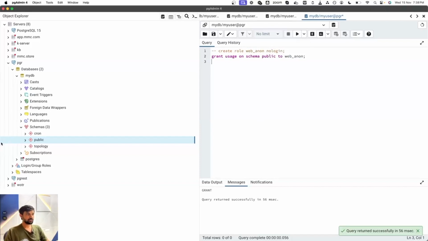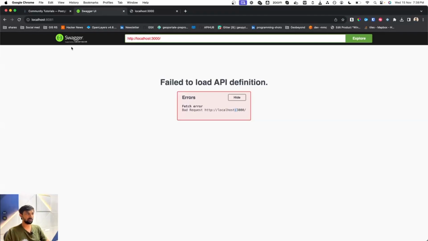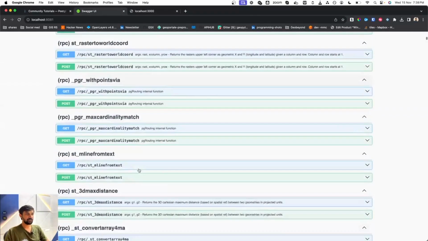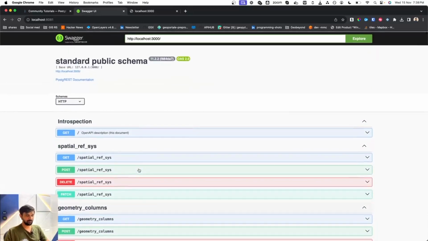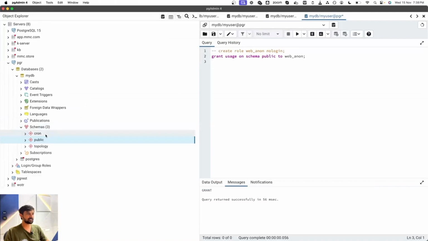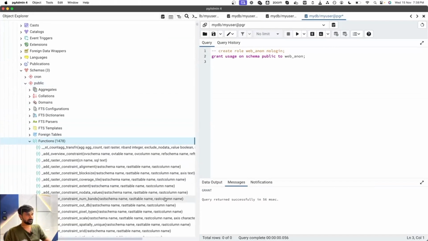Alright. So far we have created the role. That means if I refresh, I will be able to see my OpenAPI spec document, and I will be able to see things in it. Now you might be wondering that we have not created anything and still we have so many APIs ready. This is because we are using PostGIS, and PostGIS by default will create all these different functions inside our public schema, and then we can simply start using those functions.